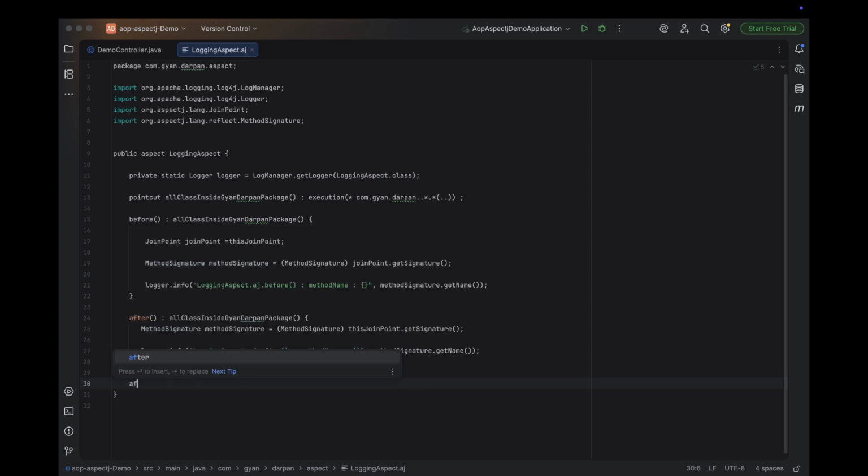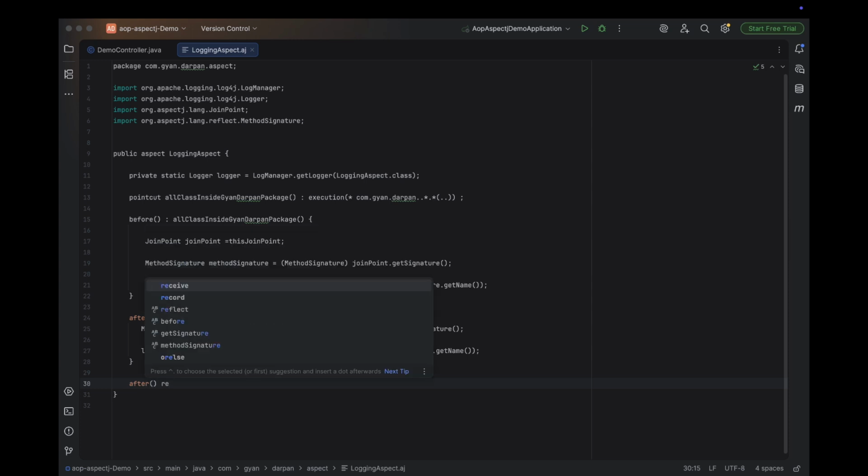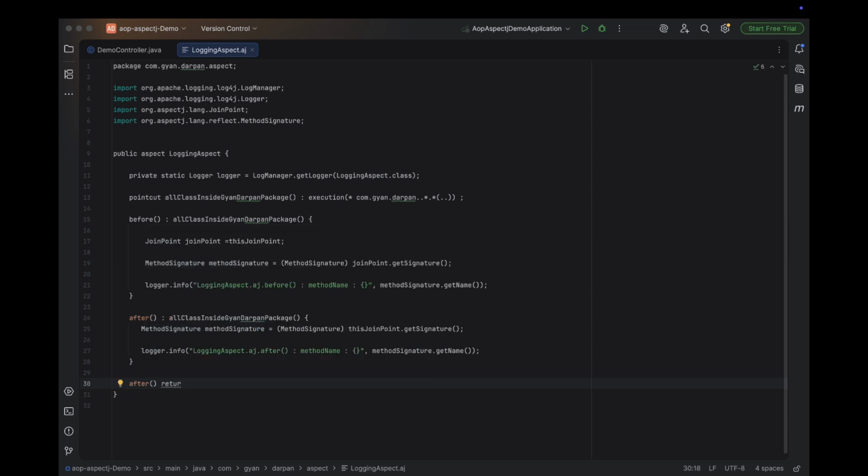First, type the after keyword. To capture the return value, add the returning keyword right after it. This tells AspectJ that the advice should execute only after the target method completes successfully and returns a value. Inside the parentheses, specify the return type followed by a variable name.